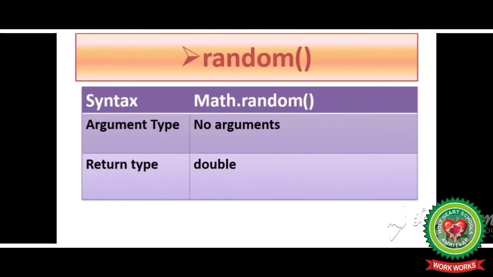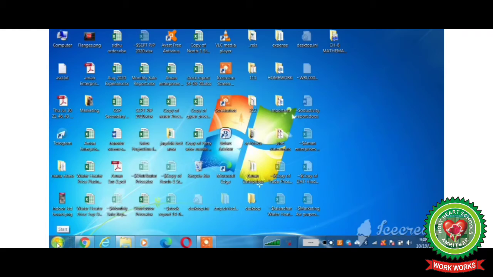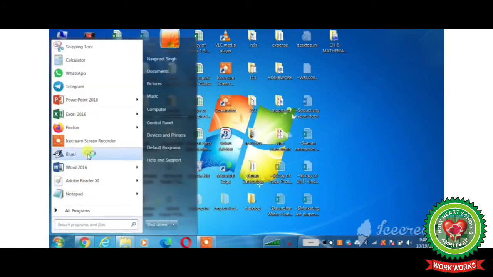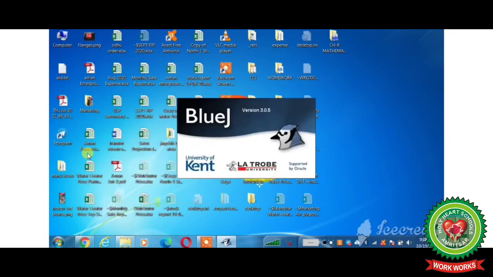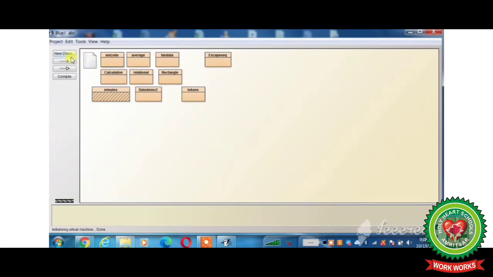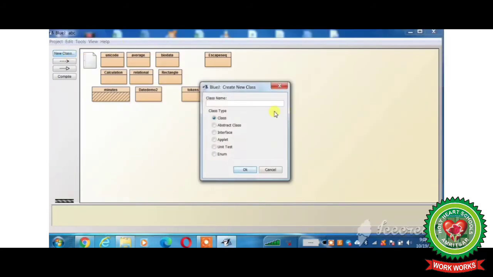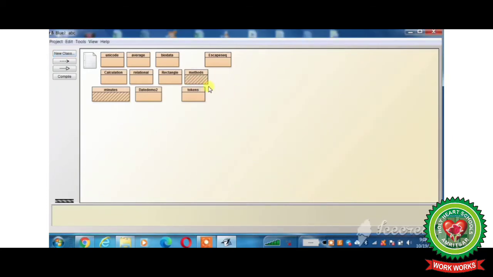Now students, we will do the practical practice of all these methods in our BlueJ window. So now we will open our BlueJ window by clicking on the Start button and BlueJ. Here we will click on the New Class button, write the class name, that is methods, and click on the OK button. Now we will open our class by double clicking on it.